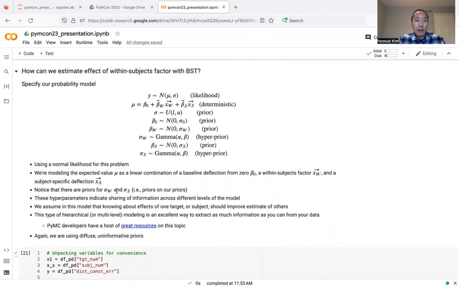Notice that there are priors for sigma W and sigma S. So in other words, we have priors on our priors. So here we have sigma W, which is defined as a gamma distribution with alpha and beta shape and rate parameters. And so that's what we mean by having a hyperprior.